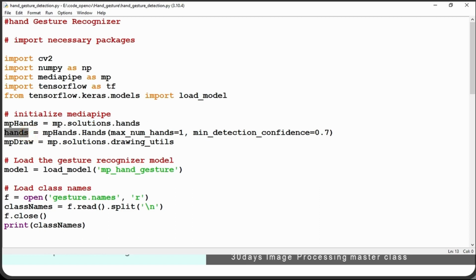Then this Hands function, for this particular variable, will detect, for example, this particular parameter: the maximum number of hands. MediaPipe normally detects multiple hands in a single frame, but we need only one hand detected. Why? Because we are going to detect the signs of hand symbols, like this and like that, and the computer has to detect them. So the maximum number of hands would help to detect multiple hands, but we need to detect one single hand in one single frame. That is why I mentioned one.